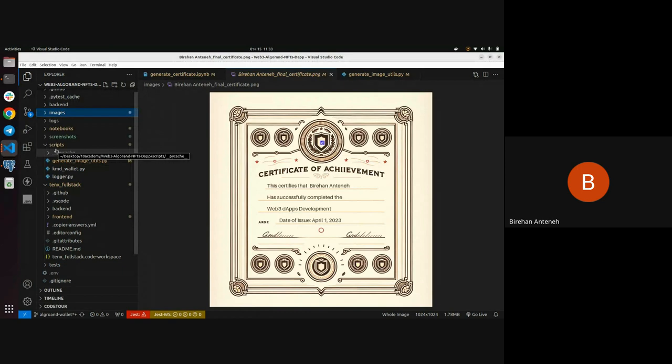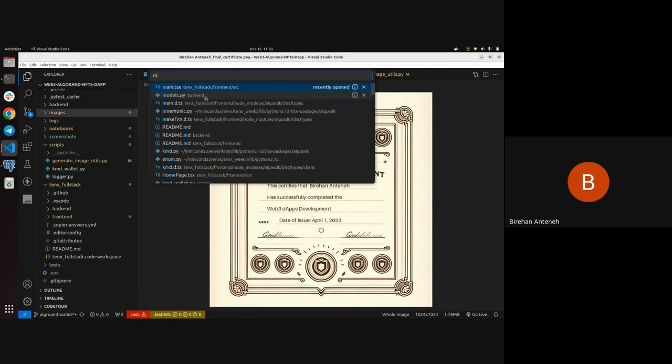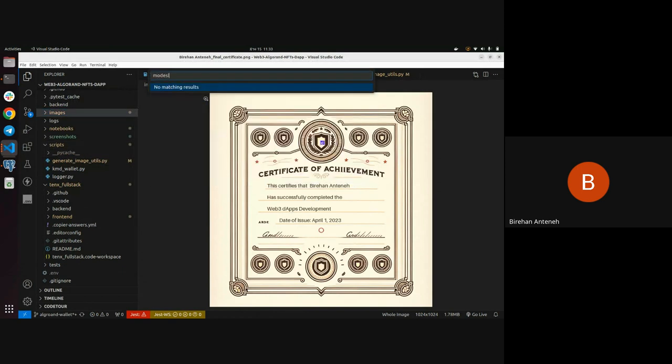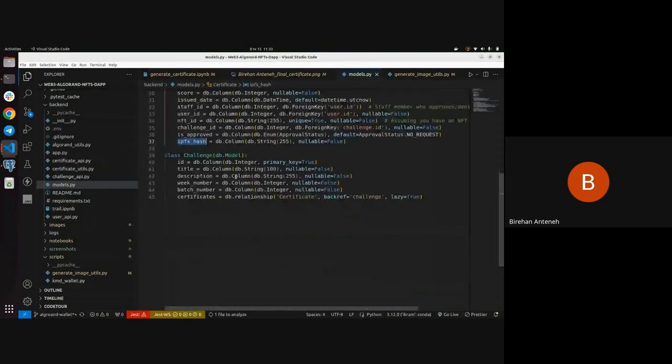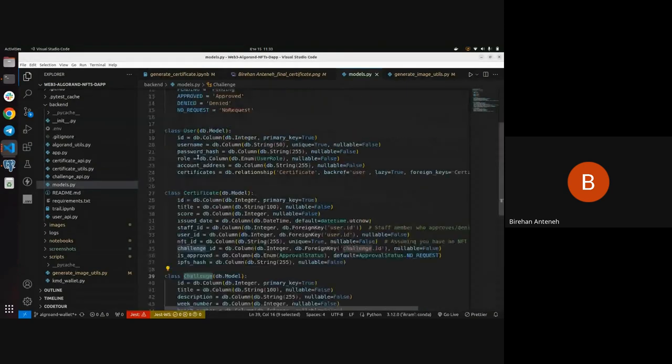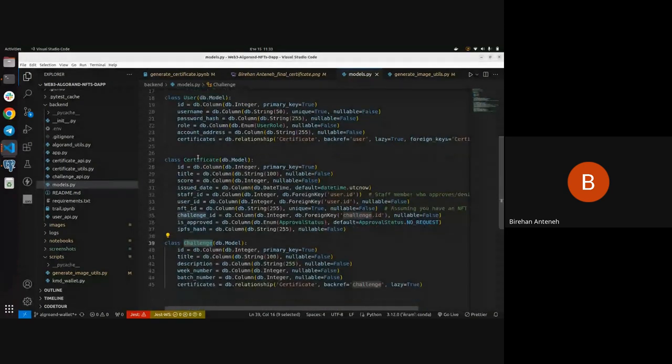And then afterwards, I created endpoints. My models are separate: the users, the challenges, and the certificates. A user is differentiated by their role, whether they are a trainee or an issuer, which means a trainer. The challenges have, let's say, their week number and a lot of information. And then we have the certificates.